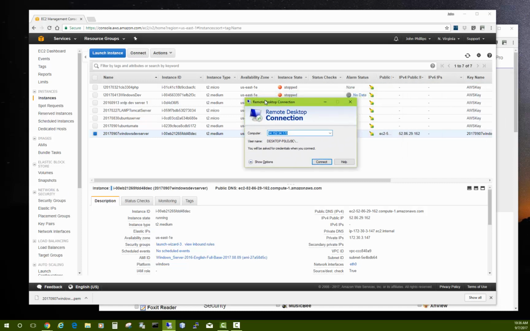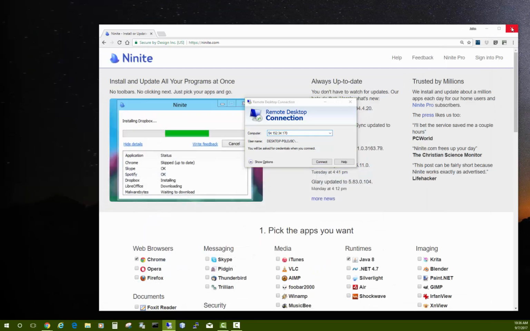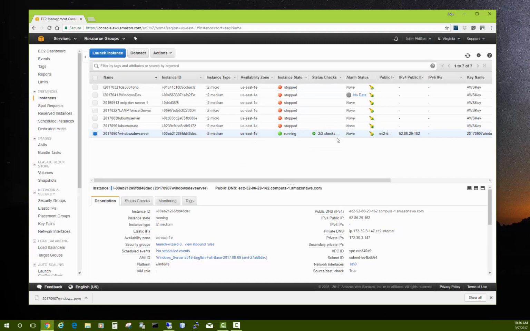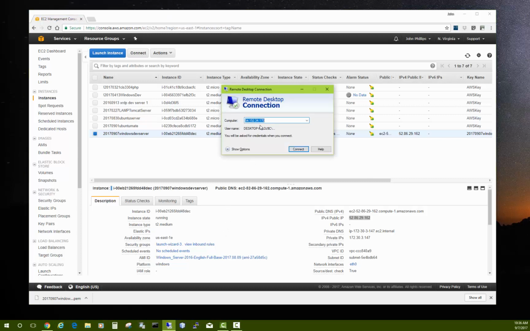All right, so let me close some of those windows, okay, get this guy back. The other thing we need is this IP address, so I should have copied this first, and then get back to remote desktop and paste this in.